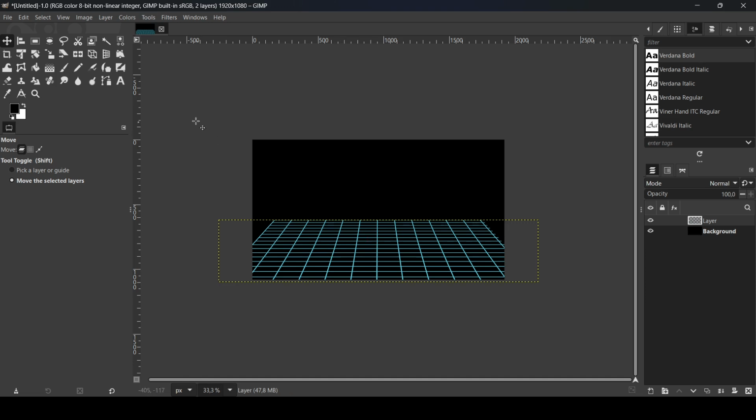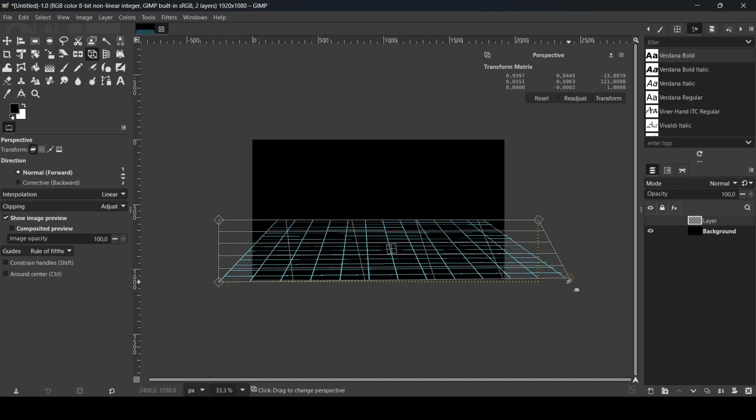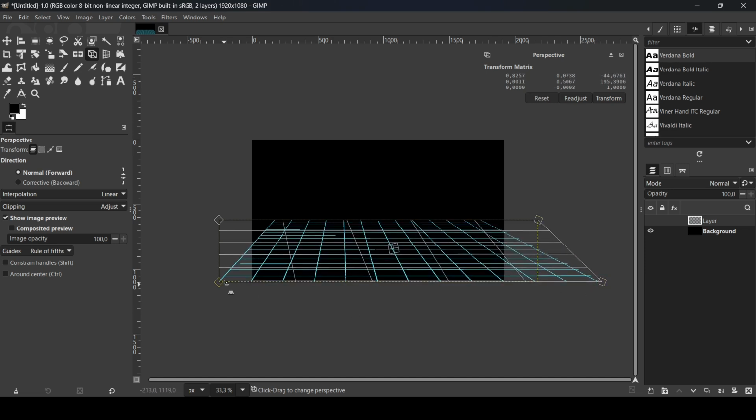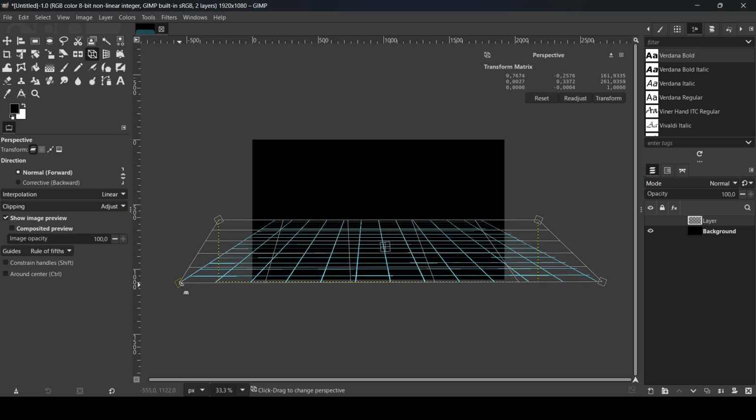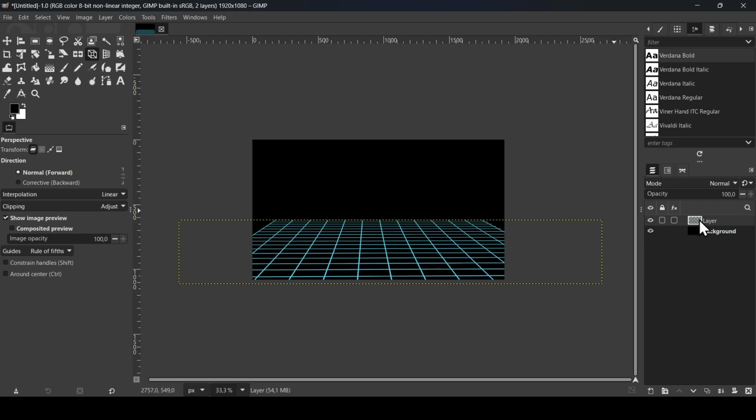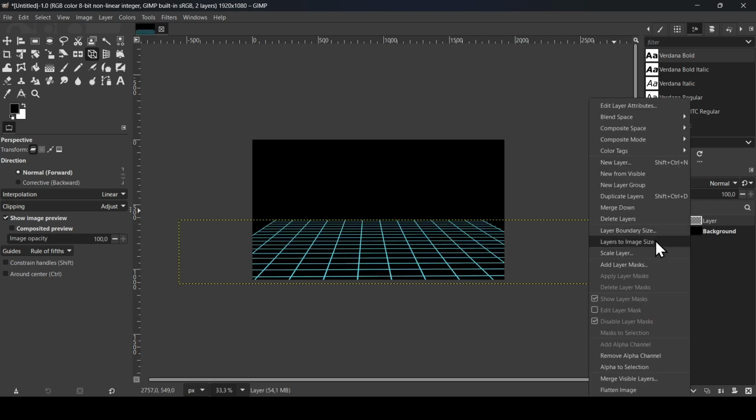And now select the perspective tool. This one here, left click. And now I'm just going to adjust the perspective to my liking. So here like this. I think I'm going to leave it here and now press enter. And now right click on the grid layer, this one here. Right click, Layer to Image Size.